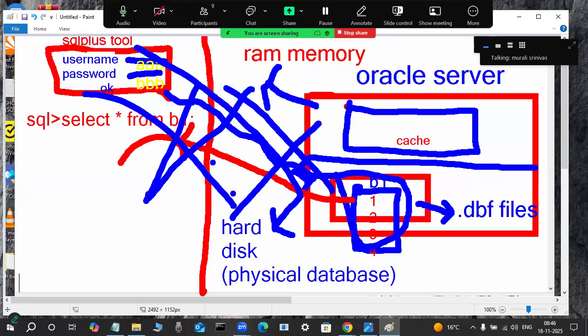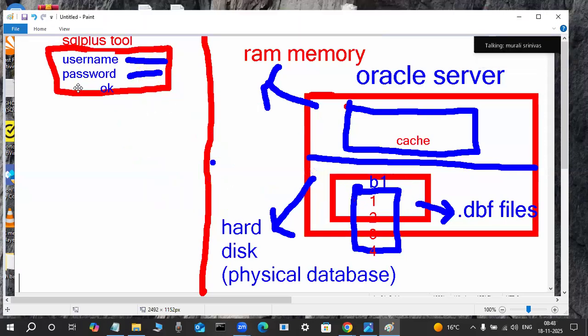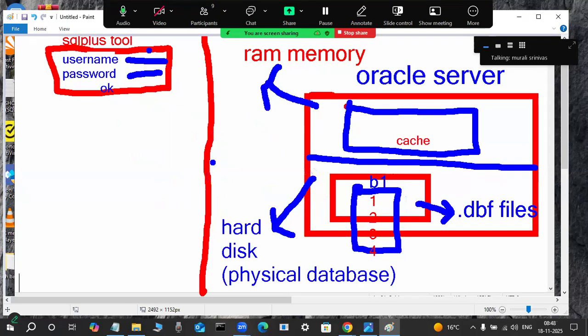Same like here also. Now check it out. Concentrate here. Whenever I'm typing some username and password like this, and now I'm typing one select statement like this, select star from the table name, B1, for example. Whenever I'm typing like this, this client tool first checks whether the requested table is available in memory or not.